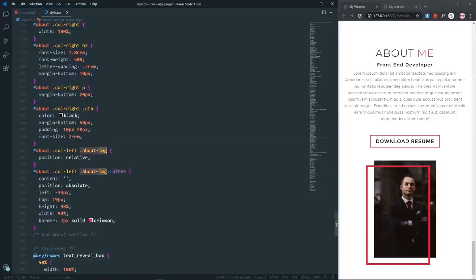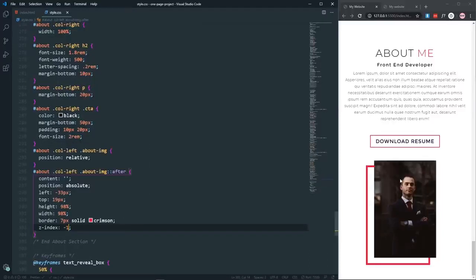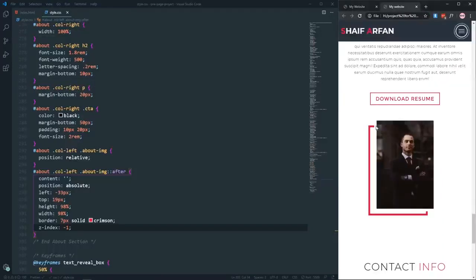So what I need to do is say z-index of -1, so that it will be under this image, as you can see. But if you notice, we have a little gap here. So how can we fix this gap?